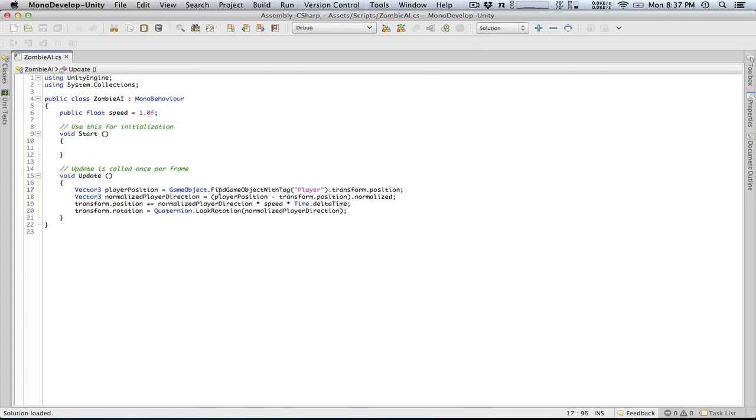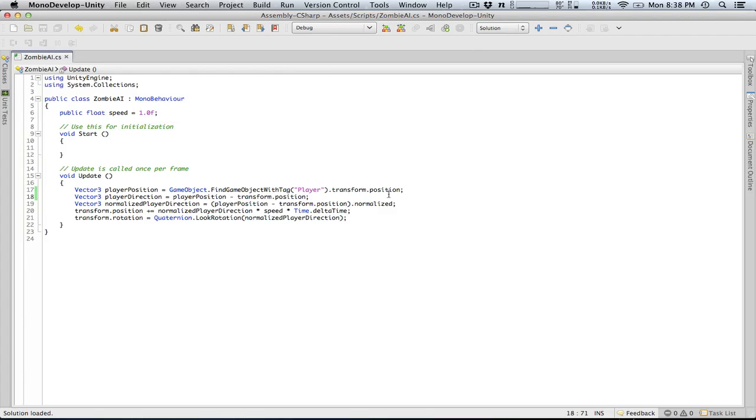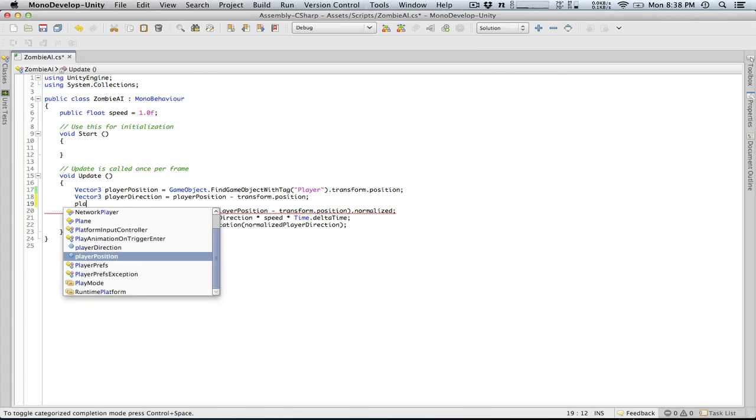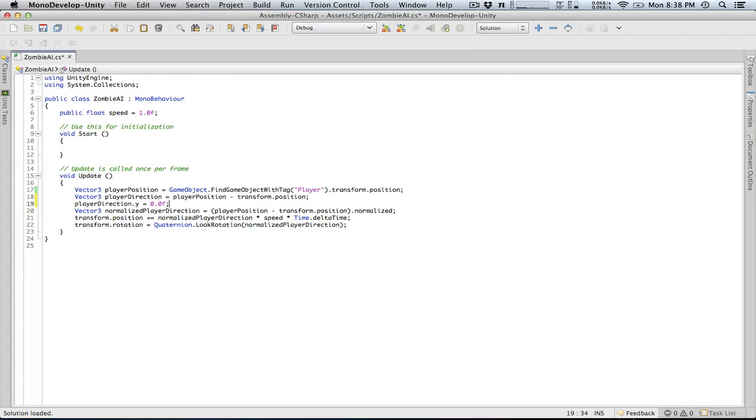So what we're going to do here is add another Vector3, and this one's going to be playerDirection equals, and we're basically just going to do the player position minus transform position. Oh, you got layer position. Yep, it happens. Thanks for the catch. Now that we have our player direction, we're going to set playerDirection.y to 0.0f. And then for our normalized player direction, we're going to just take playerDirection.normalized.